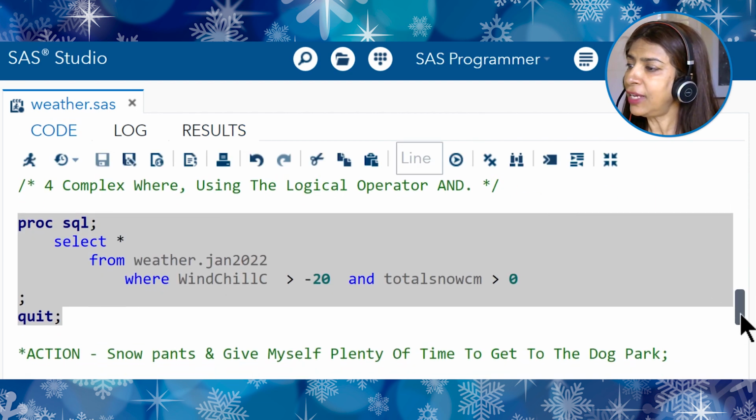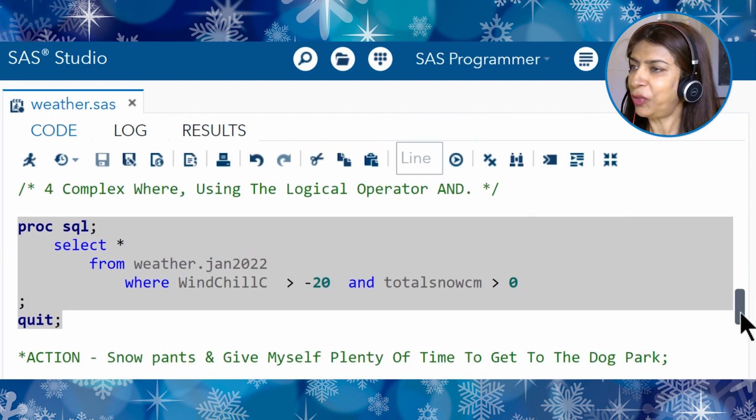And how does this inform my actions? I'm going to have to wear snow pants. I am going to give myself lots of time. The buffeting wind can move me and shake me. I might walk a little clumsily even. So those are the actions I would take based on the results from my where clause conditions.